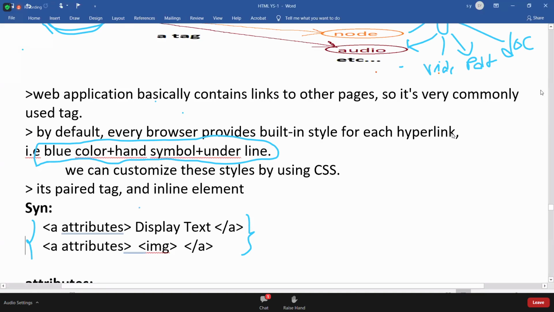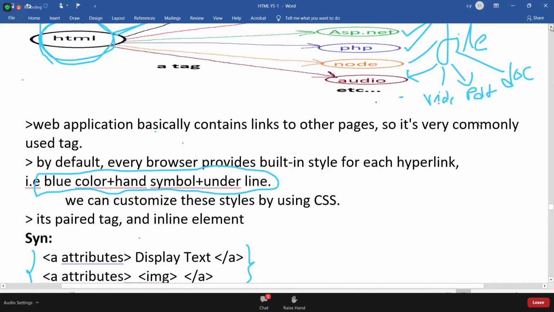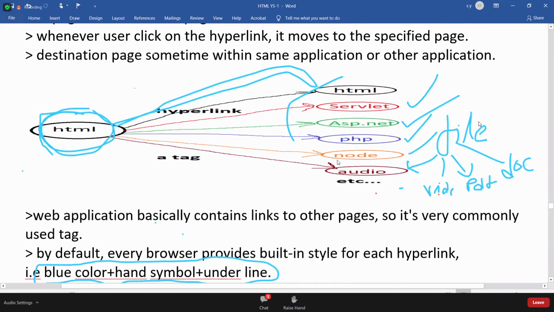That was the theoretical part of hyperlinks. Now we'll go for the programming. In the first program, I'm going to show how to call other programs. Programs I'll explain first, then files I'll explain.